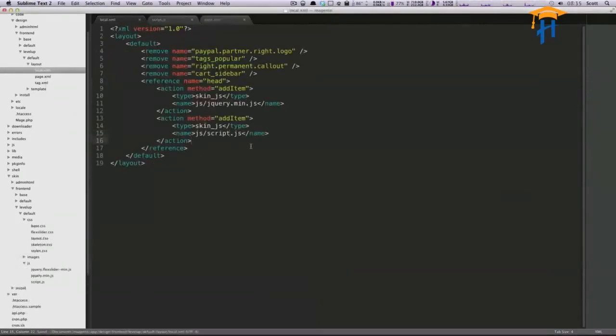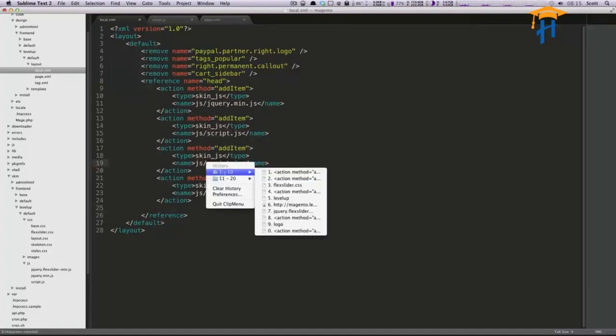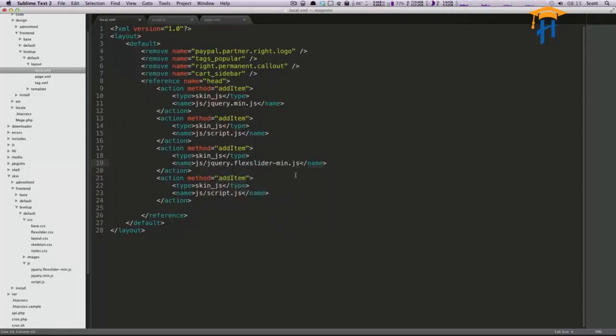Okay, so what we're going to do is we're going to copy this one, and I'm actually going to paste it in here twice because we're going to modify it for the second time that we use it. So I'm going to not delete that. I'm going to paste this in here twice, and the first one we're going to add an item. It's going to be js/, and then we're going to use the script file. So this was jquery.flexslider-min.js.